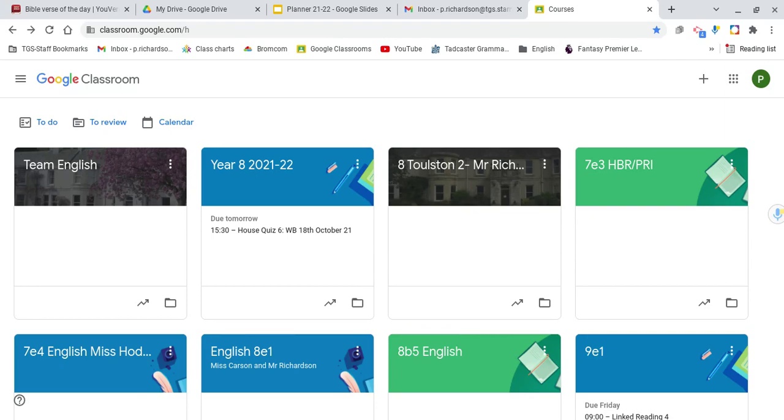Today I'm going to show you how you can use Google Classroom to check the homework that's been set and also the homework that maybe is due in that you've not done yet. Now this here should be recognizable. It's the Google Classroom homepage where it has all the classes that you're enrolled in.